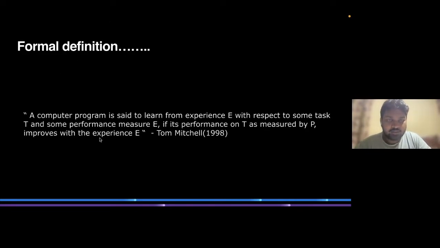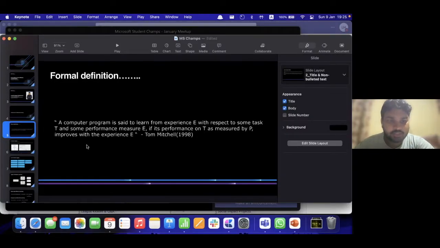The formal definition is given by Tom Mitchell, who's a lecturer at Carnegie Mellon University. He says that a computer program is said to learn from experience E with respect to some task T and some performance measure P, if its performance on T, as measured by P, improves with experience E, right?